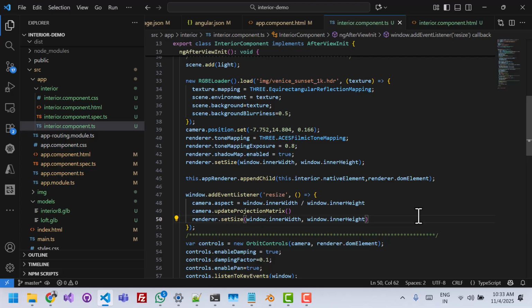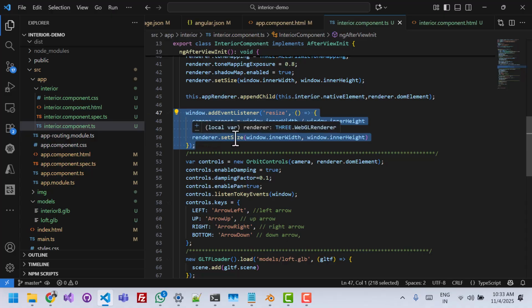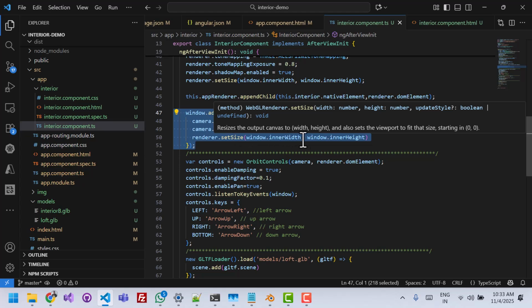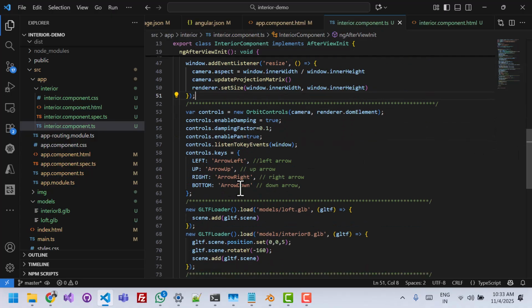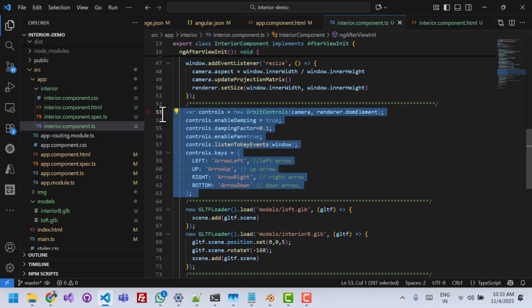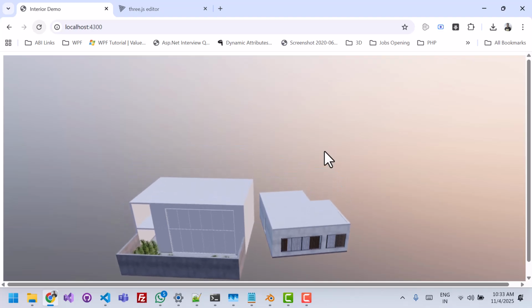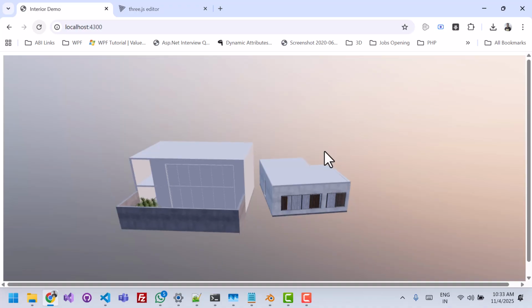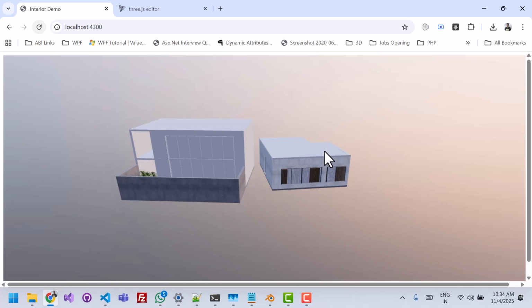Here I have added the resize listener. It will do some resizing of the renderer and set the size with respect to the inner height and inner width. As I discussed earlier, here we have created the orbit controls. You can interact with your keys, arrow left and arrow up. Whenever I click on the up arrow, it goes upside. When I press the down arrow, it goes downside. The other things are defaults.